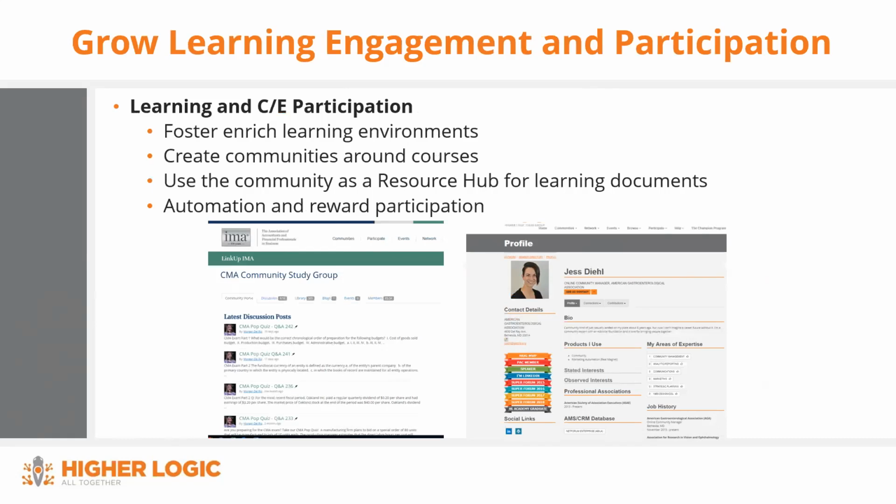You can then reward your members based on their participation in the community. If they passed a course or they earned a certain credit, you can actually reward that automatically to increase further member participation in those learning elements, which can often be a large revenue driver for the organization.